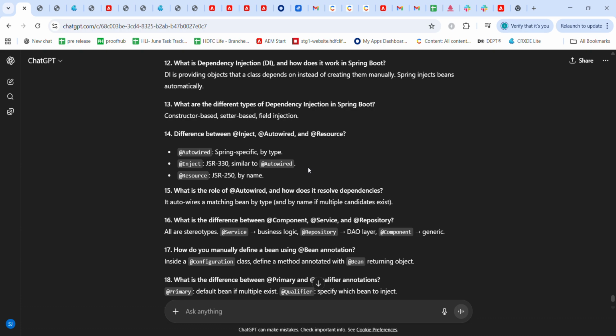14. Difference between @Inject, @Autowired, and @Resource. @Autowired is Spring-specific, by type. @Inject is JSR 330, similar to @Autowired. @Resource is JSR 250, by name. 15. What is the role of @Autowired and how does it resolve dependencies? It autowires a matching bean by type, and by name if multiple candidates exist.